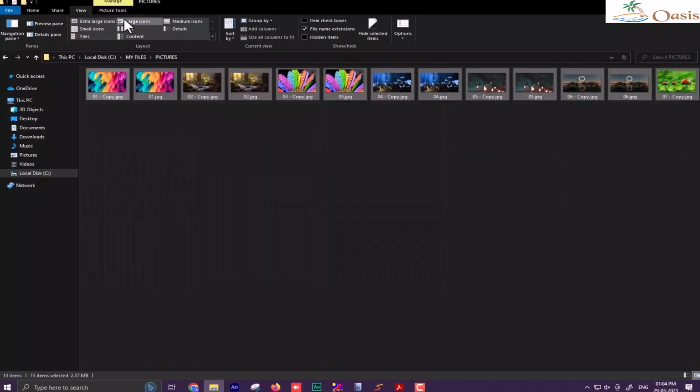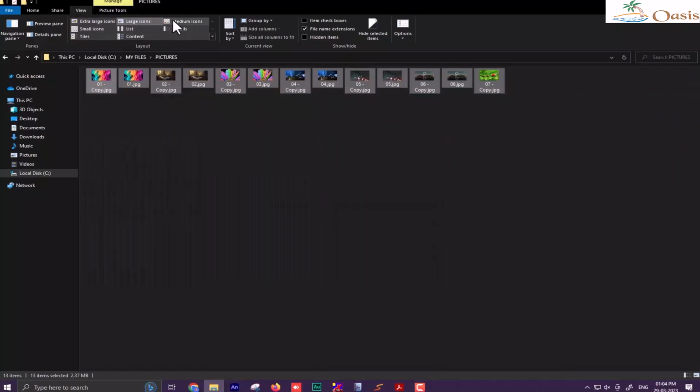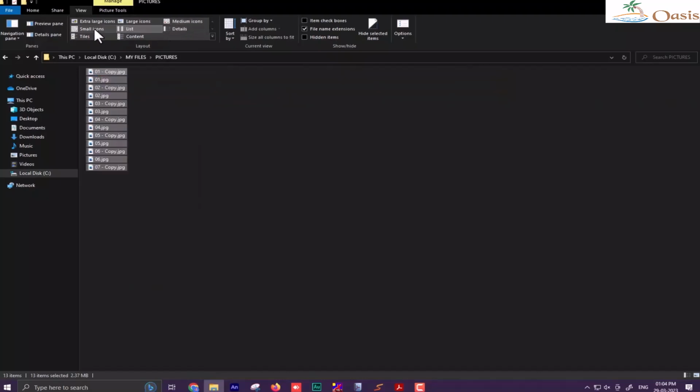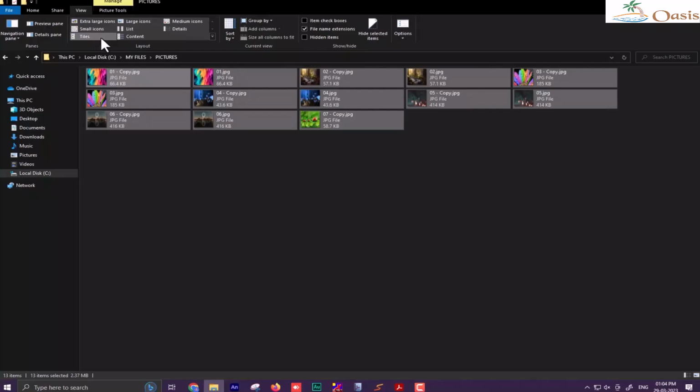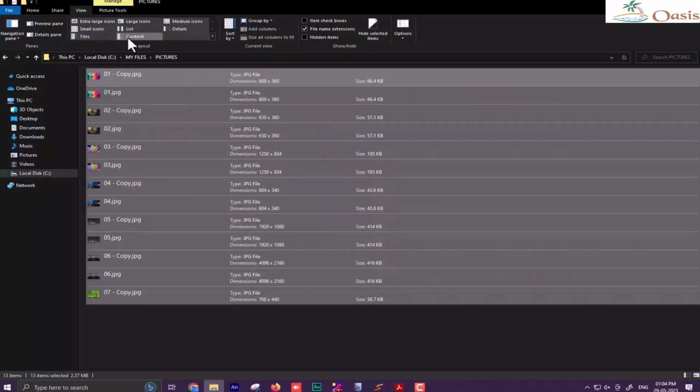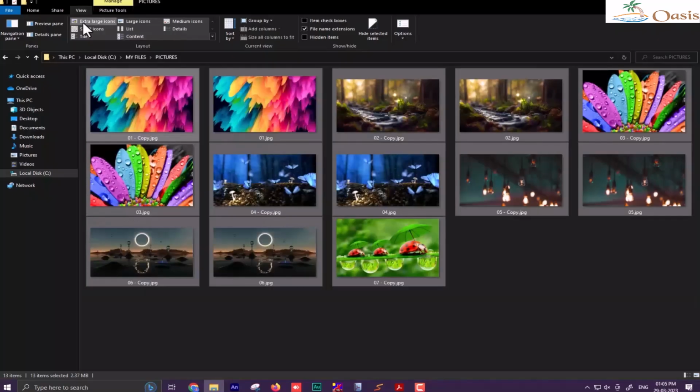Extra large icons, large icons, medium icons, small icons, list, details, tiles, and contents. The File Explorer changes the file view.